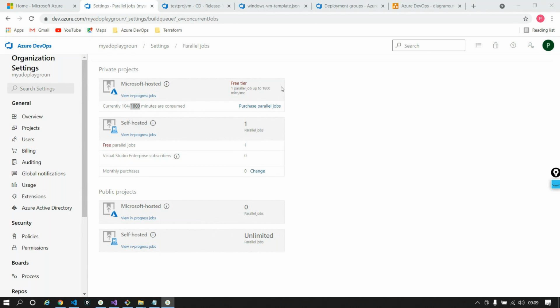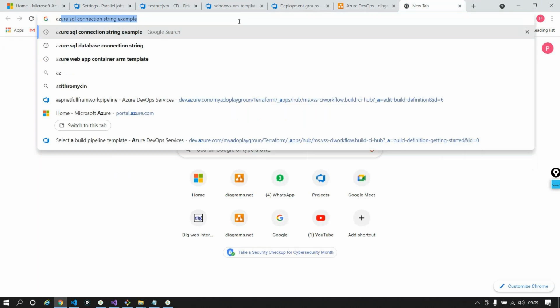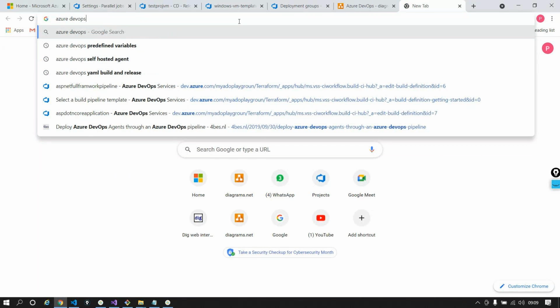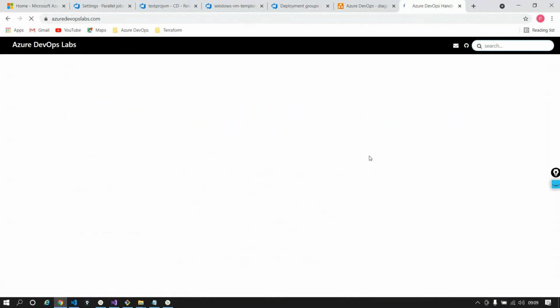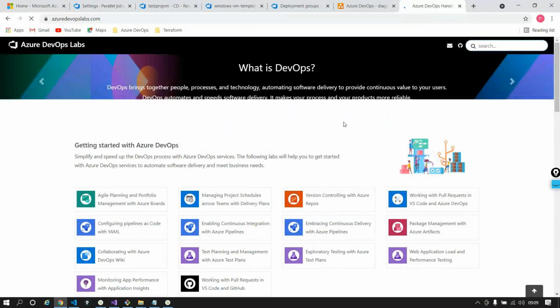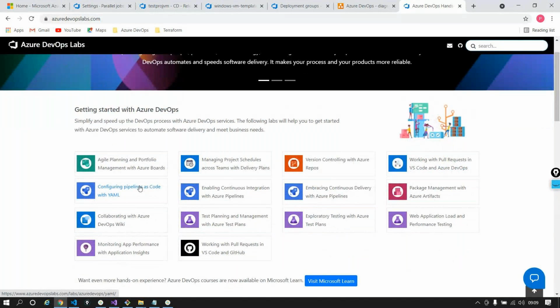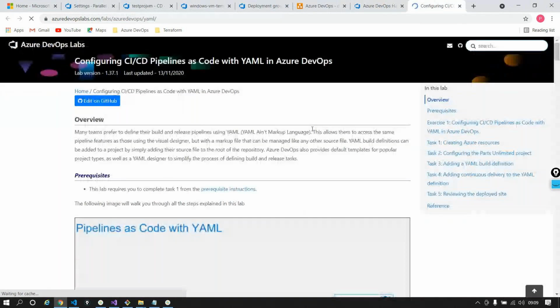So for everything we are talking about, the central piece remains Azure DevOps. With Terraform, we will discuss Azure DevOps. With Octopus, we discuss Azure DevOps. And Azure DevOps has a great feature called Azure DevOps Labs. This is something you might have read or seen, which is one of the very awesome features to give you hands-on practice. For example, if you don't know how to configure a YAML pipeline, you can come here, click on this lab, and it will explain in detail how to configure a YAML pipeline.